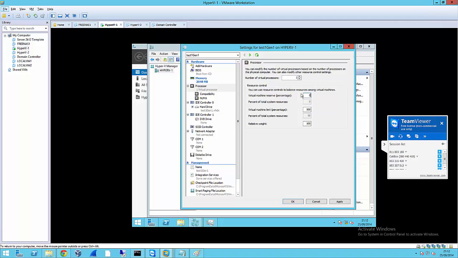So this is a really bad setting, but maybe sometimes you have some high applications that you need to guarantee resources to, like we said. So maybe you can use it and say, okay, I'm guaranteeing you 20% of CPU time. It won't be used by anybody else, no matter what. So that is what this one actually means. The one that you want to set, you don't want to be setting virtual machine reserve. Virtual machine limit means this is the highest you can go to.